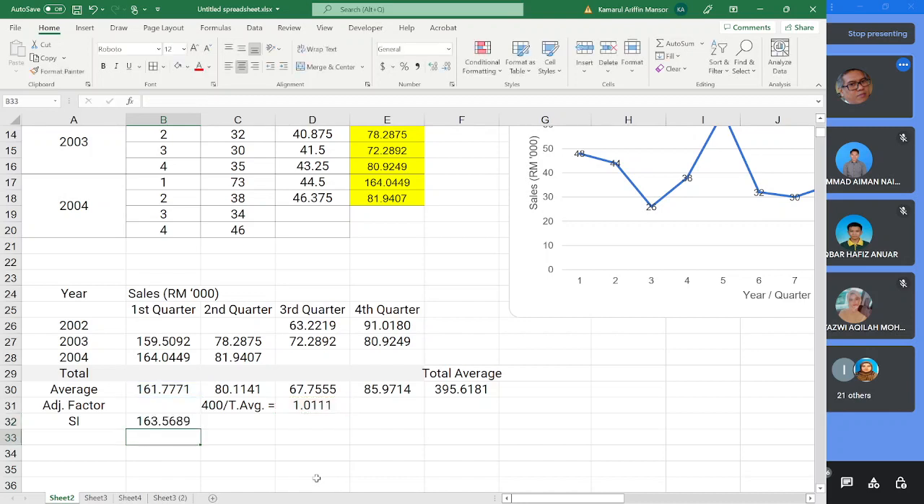So you get this value and then you can just drag. So you do this for all the values. Okay, you akan dapat nilai ni. And if you calculate the sum, now you see that the sum is equal to 400. Nampak tak? So this is the seasonal index.